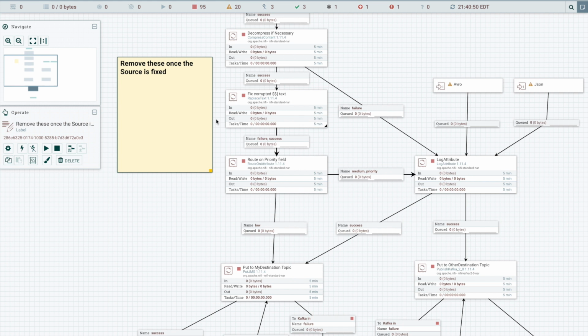purposes. But we do want to be careful that we don't overuse these, because most of the time it makes more sense to leave comments in the processors themselves rather than to clutter the canvas with all of these types of labels. They can be useful at times.